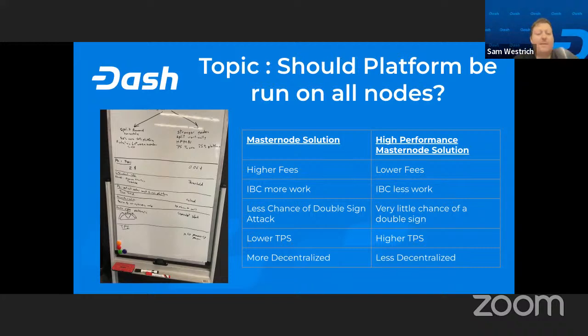And you could also take into account some other things, for example, that you maybe don't want to run platform. In fact, some community members did reach out to me and say they really did not want to run platform. So in the solution of high performance masternodes, they would not have to.